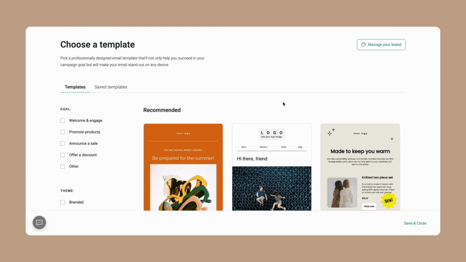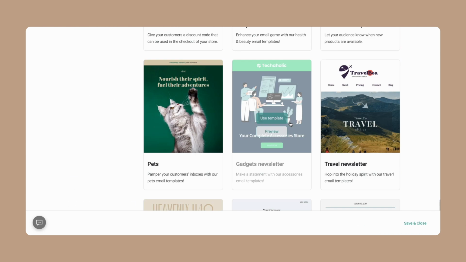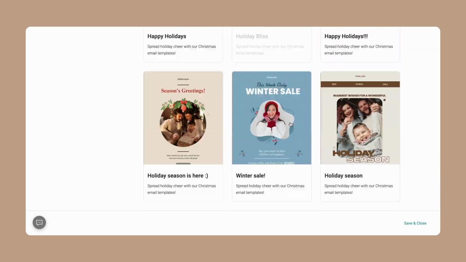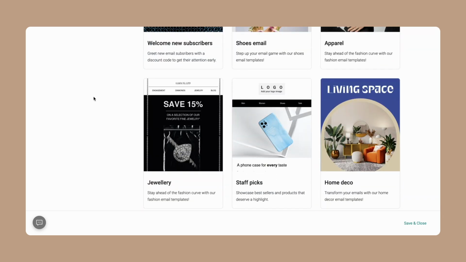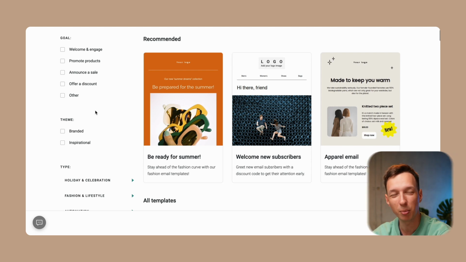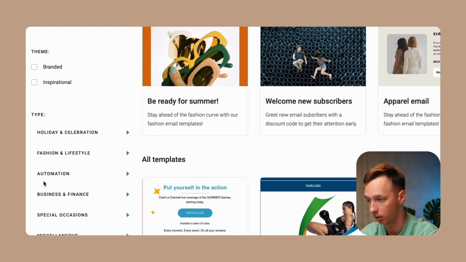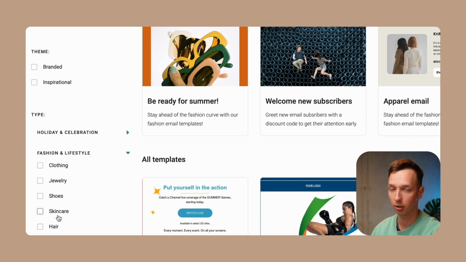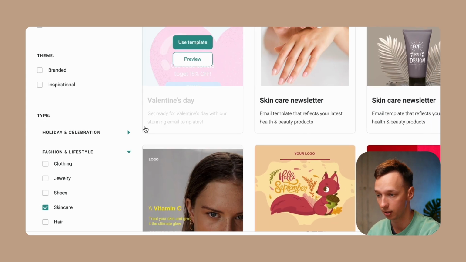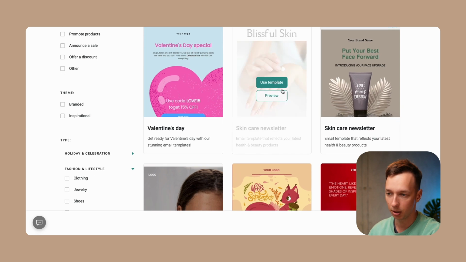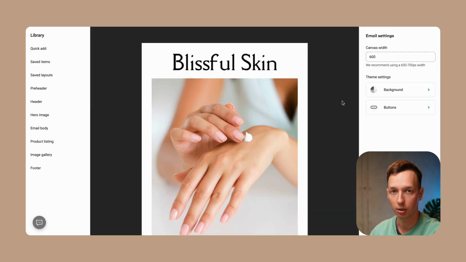And then we are taken to the email template library, which is huge, to say the least. And there are a lot of templates to choose from. If you feel a bit overwhelmed with the options, you can always filter by goal, theme, or even type. Fashion and lifestyle, for example, if we're selling shoes or skincare products, we can just click over here and see the templates that we offer. Let's actually go with this one. And we are then taken to the email builder.